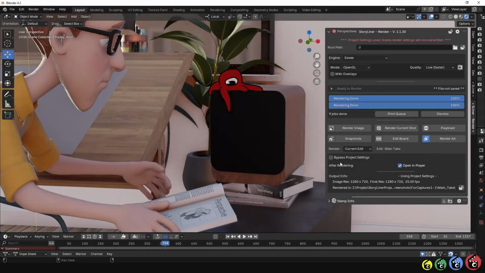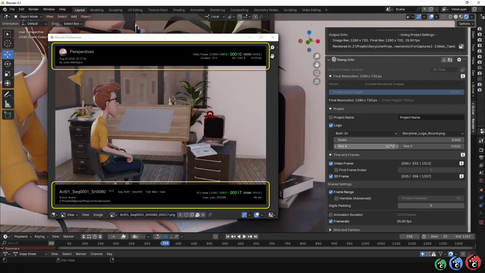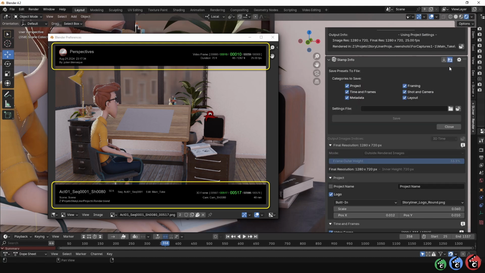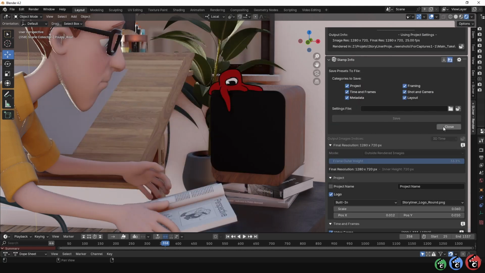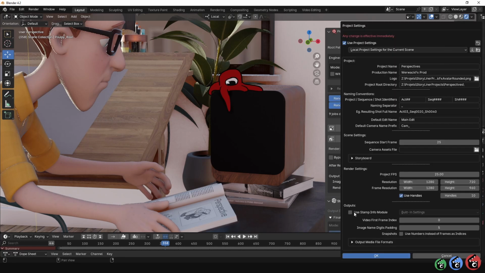Long-awaited new feature. It is now possible to use a customized configuration of stamp info in your project. Stamp info is the module of StoryLiner that handles the information written on output images. You can save the settings as a JSON file and reference it in the project settings by picking it thanks to this new field.